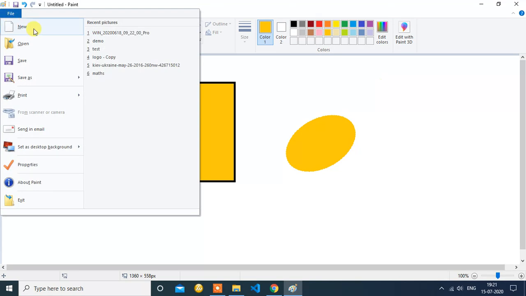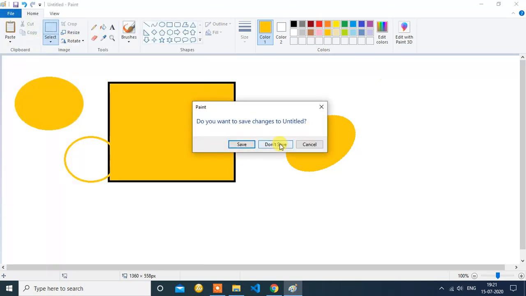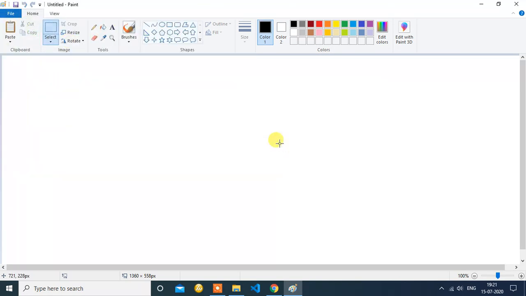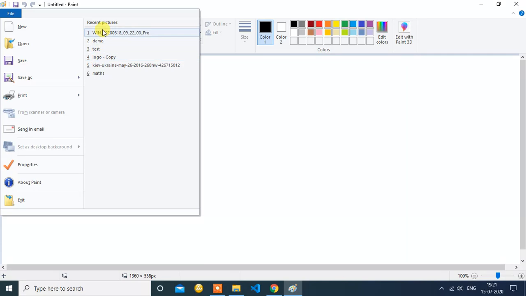So if I click on new, I don't want to save this file, don't save. I have got a blank page now, and that file isn't saved. And one more thing, here recent pictures will be displayed that you have saved, created and saved recently. So now go for the open section.